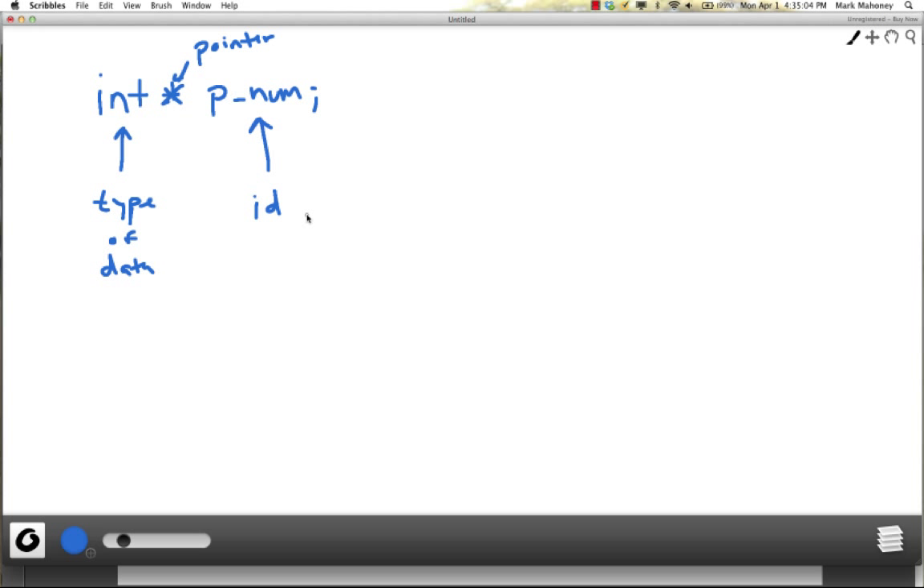Okay. Now, the ampersand character is called the address of operator, and that's going to be important here in a second. Okay, so if you have a variable, you can put this ampersand in front of it to get the address of that variable. So let me do another example here.